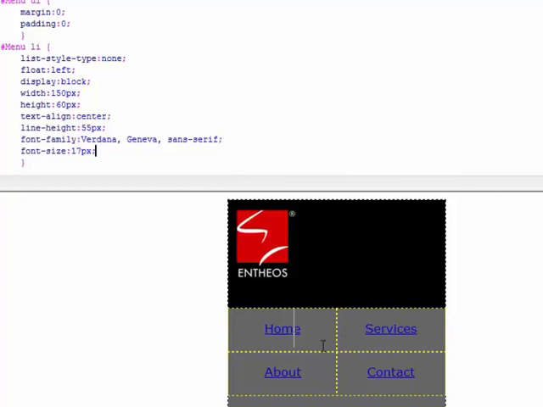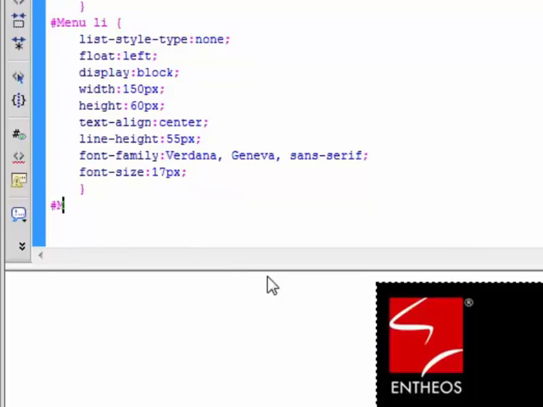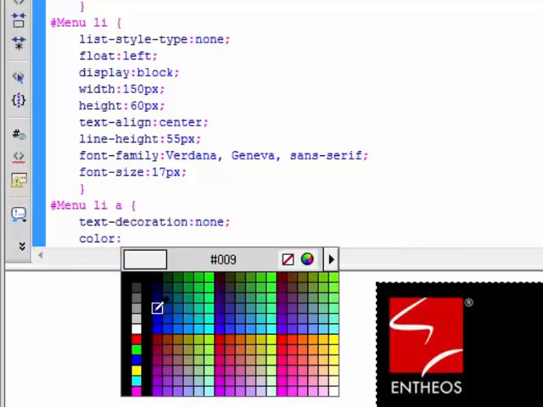Okay, looks alright. Okay, fine. Now I want to change the font color, and I want to get rid of this underline. So what we need to do is basically again hashtag menu and li a, and open and close curly brackets, and what I'm going to do here is text-decoration none, and then say color, and I'm going to set the color to white.